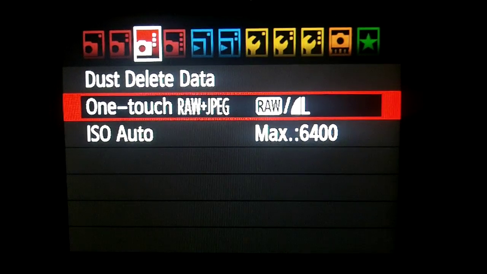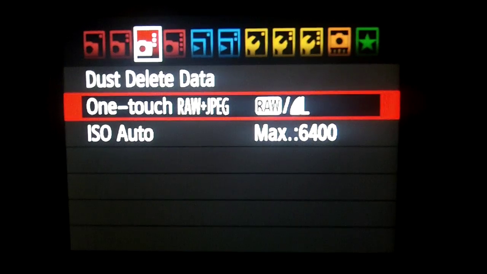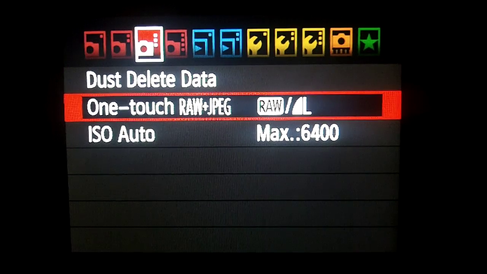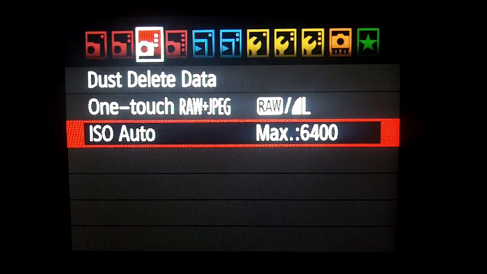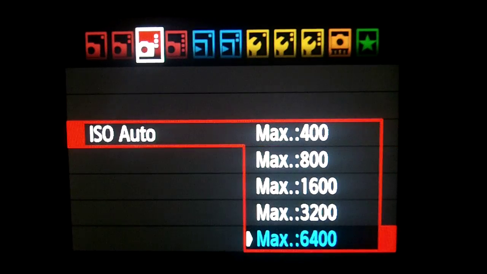But I shoot in RAW, so I do all my editing, post-processing in a program called Lightroom and Photoshop. Okay, dust delete data, not too many important ones here to cover right now. I can go into detail on these later. But we also do have the ISO settings where you can set that manually. Right now I have it on 6400.